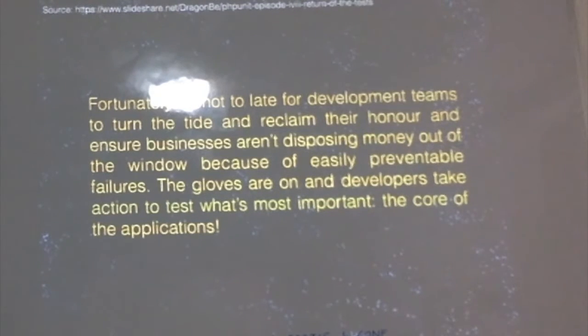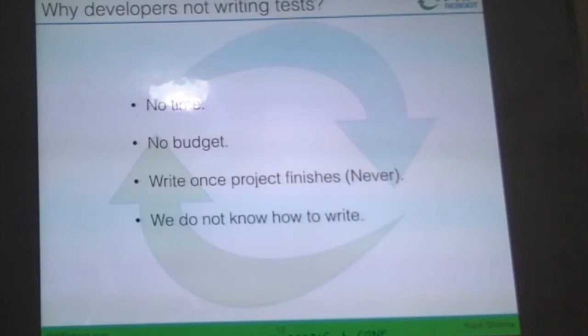Why are we not writing the test cases? It is so important. It's a proven thing. We have no time. Writing test cases needs some time. We are out of time. Strict deadlines. But who estimates? Does the business estimate? We are estimating it. We are not allowing time for that.